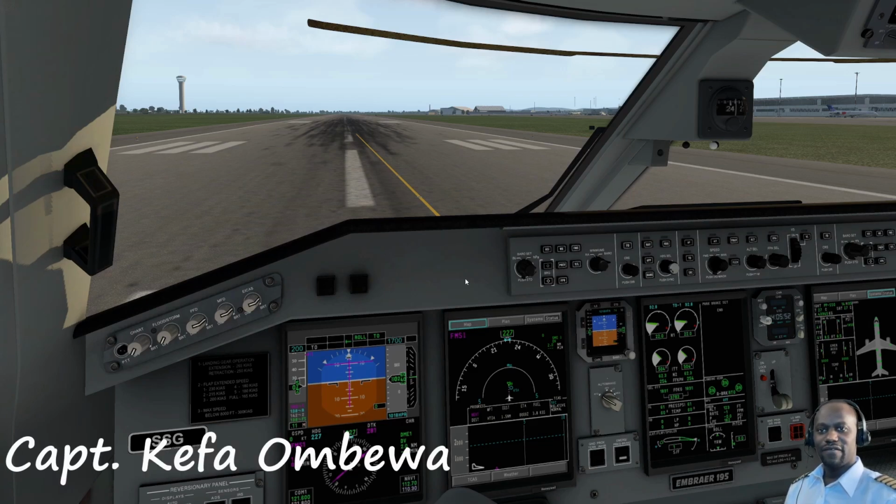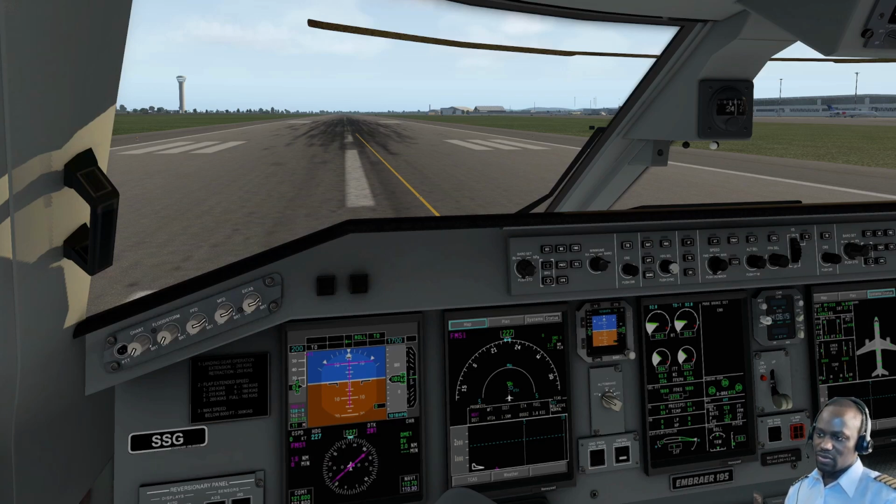My name is Captain Kefombewa, and today we are going to conduct a circuit in Dar es Salaam. That's Julius Nyerere International Airport. A circuit is basically taking off from the runway, turning downwind, configuring for landing, coming back to final, and touching down. You can either make a complete stop or a touch and go. In this case, we're just going to make a complete stop. If we need to, then we can do a touch and go.